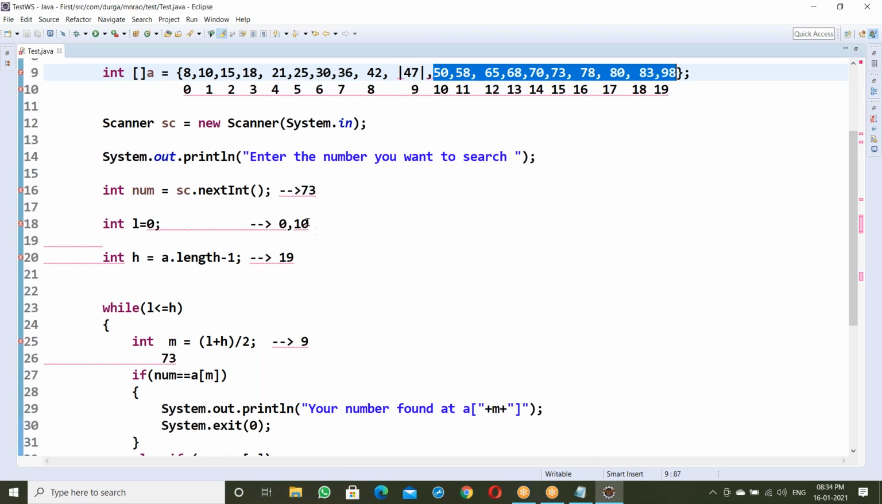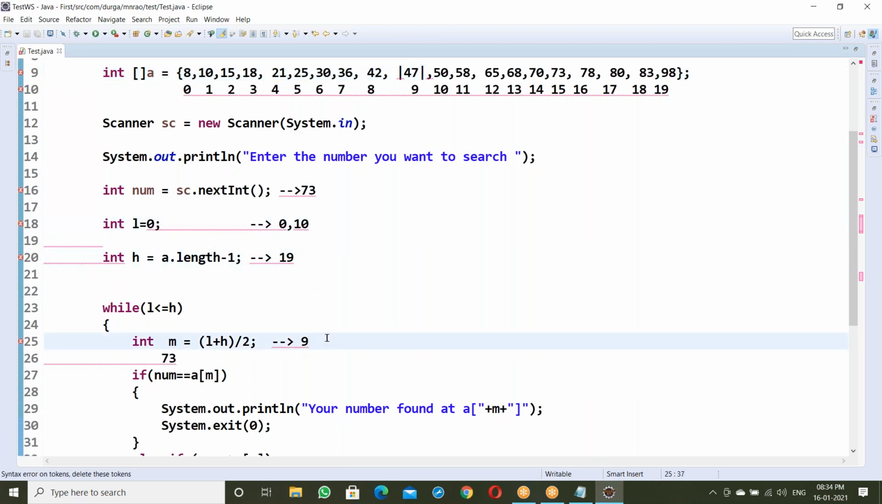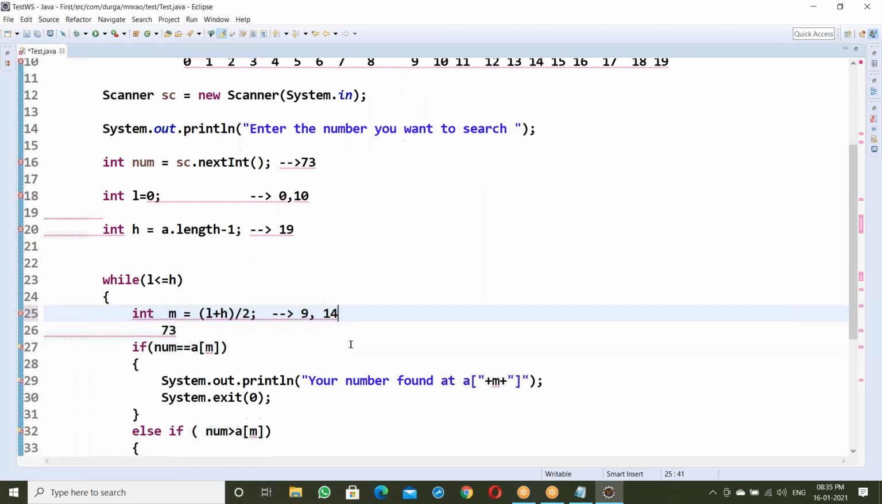So how to make it half? 10 plus 19 by 2. What is the next value here? 10 plus 19 is 29, 29 by 2 means 14. Now the middle value is 14.